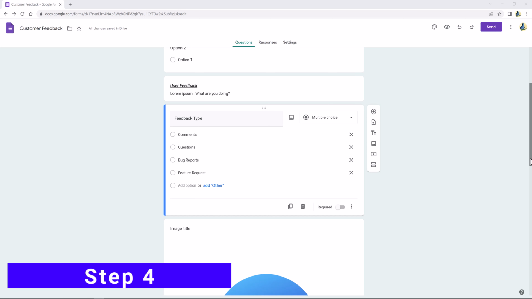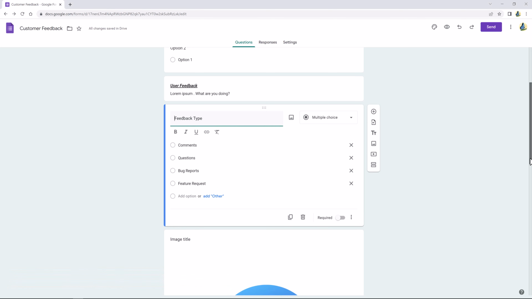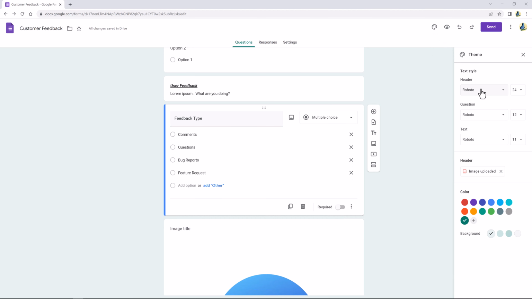So, after you have added your questions, you can customize the look of your form. I'm happy with my form now. And if you click here at the bottom, you can change the font, the text, the colors, the background color. You can also add images and videos to make your survey more engaging. Make sure you design a visually appealing form in order to encourage respondents to complete it.